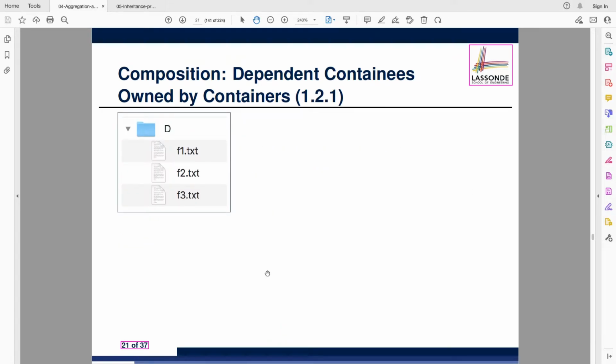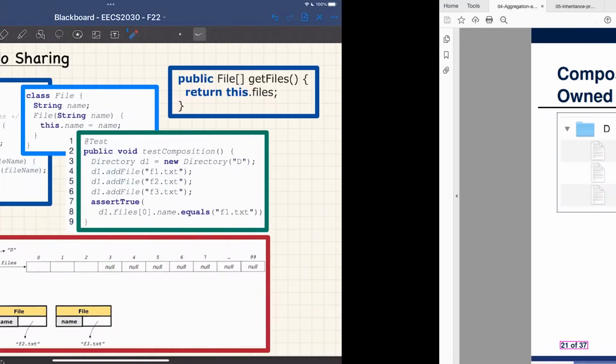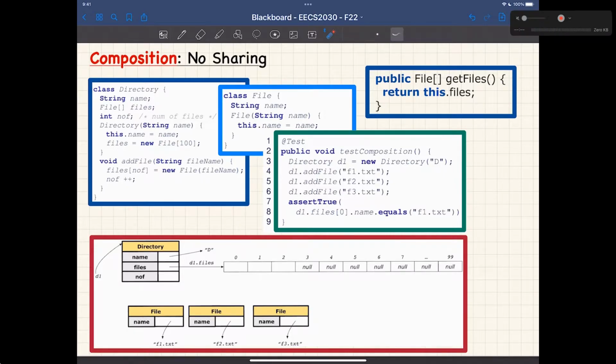And what I want to do now is to create a directory structure like this. A directory with name D, which contains F1, F2, F3, three files. Straightforward. Why don't we take a look? Let's try to visualize it. So here, let's do one by one. We create a directory, D1, with the name D. D1 is pointing to a directory object, and the name is D. And then we also initialize the array, as you can see, of size 100, so from 0 to 99. Initially, every slot is null.